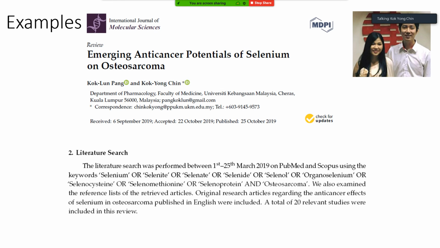Okay, so for example, a review titled "Emerging anti-cancer potential of selenium in osteosarcoma." So the keywords that you would expect to use will be selenium and osteosarcoma.